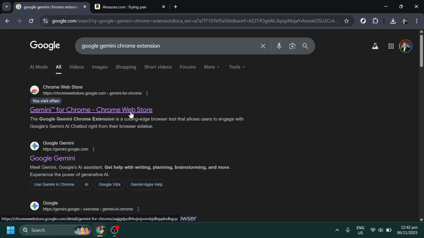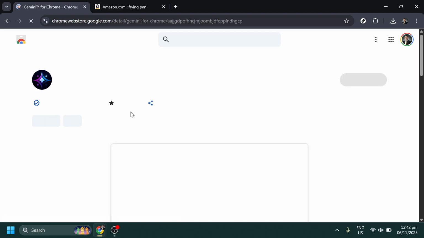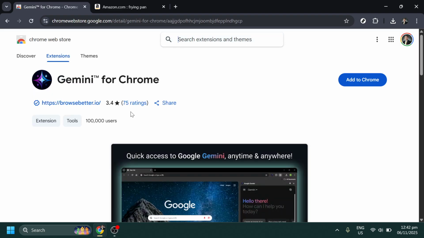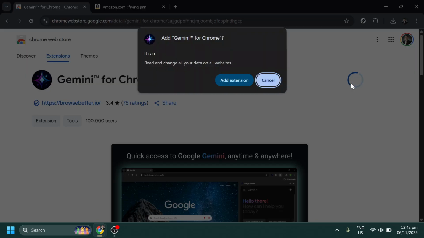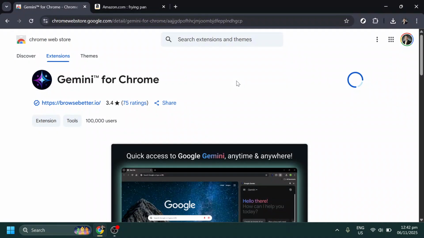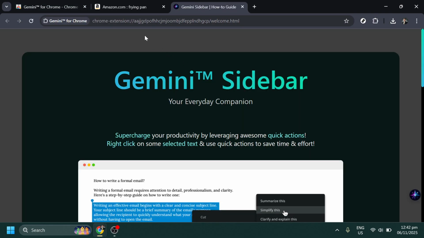Now, you want to look for a link to the Chrome Web Store in these search results. This might be a little further down the list, so don't hesitate to scroll to find it. Clicking on that link will take you directly to the Chrome Web Store page for the Gemini extension. On this page, you'll see a neatly organized interface with an Add to Chrome button. Go ahead and click on it to start the install process. Rest assured, it's a straightforward installation. Chrome might ask you for confirmation before proceeding, just to make sure you actually want to add the extension.